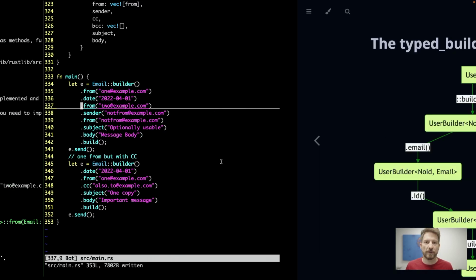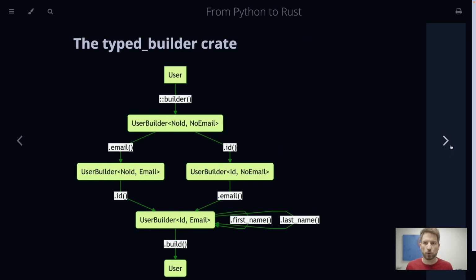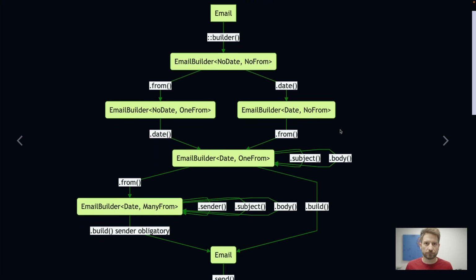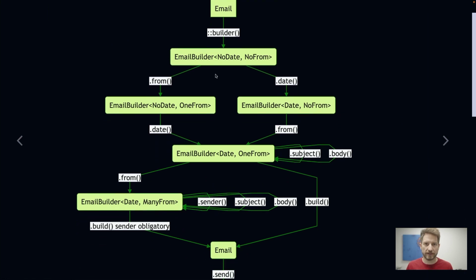Back to the browser. We now go to our email one. It fits the screen exactly perfect. So at the top, we have our email struct where we implemented the builder. And this is now the simple graph without the carbon copies, just to give you an idea of the compile time checks that I've shown you live on the terminal.